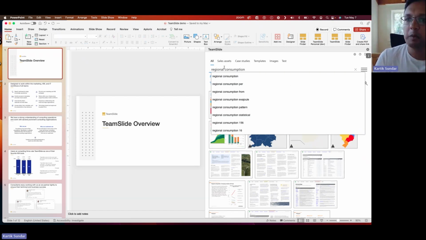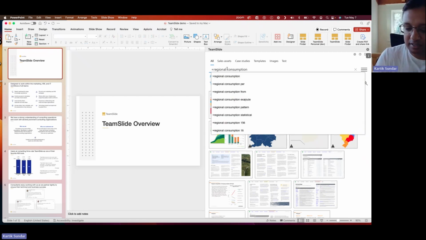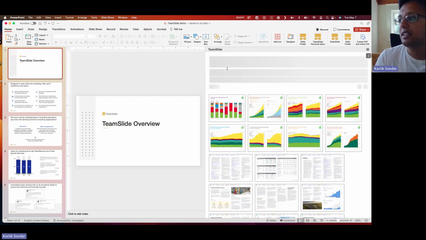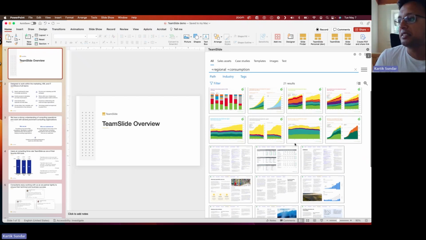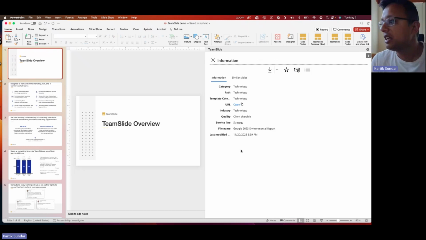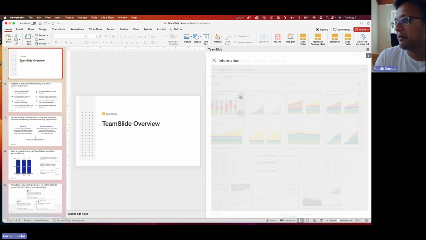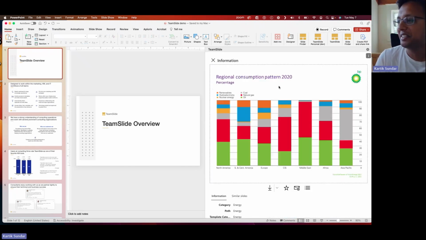And sometimes we have words that you must have. So you want slides that say, maybe regional and consumption, but they don't necessarily have to be together. So you can put plus signs in front of them and it'll find slides that say both, but not necessarily together. And I'm guessing that this slide probably has those words somewhere, but not nearly together. But it'll also find slides that have them together, like here, regional consumption.